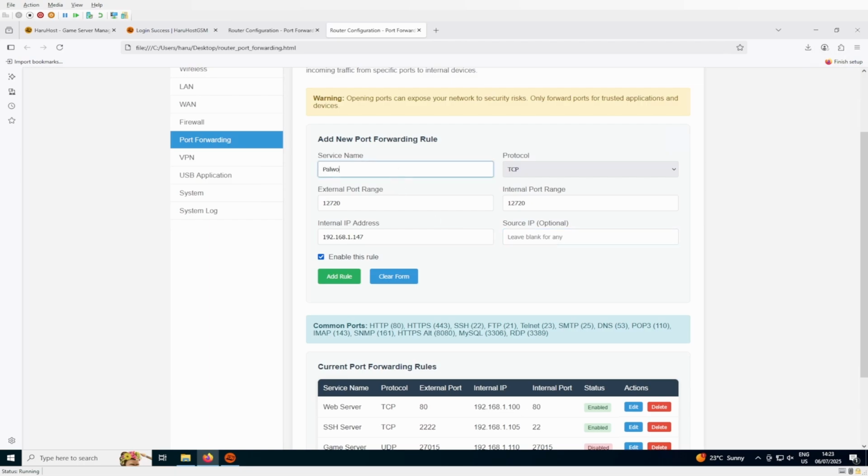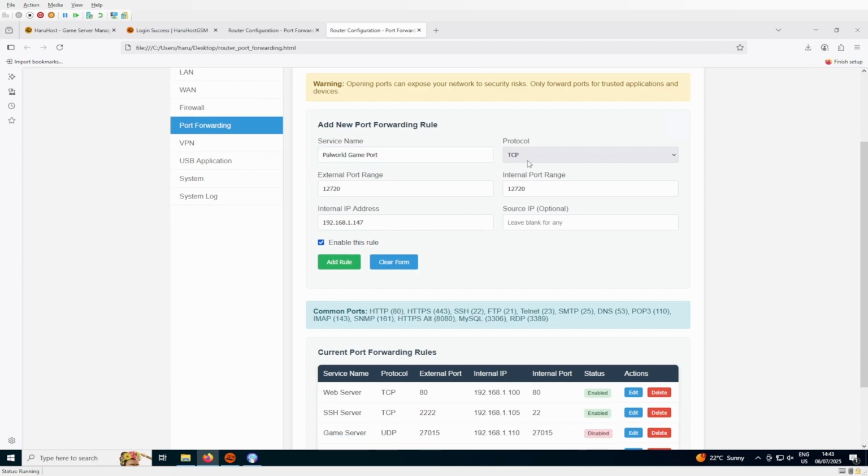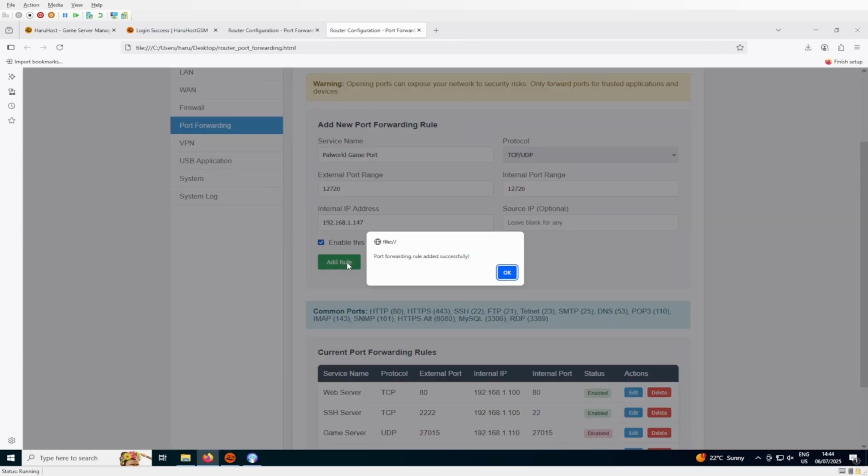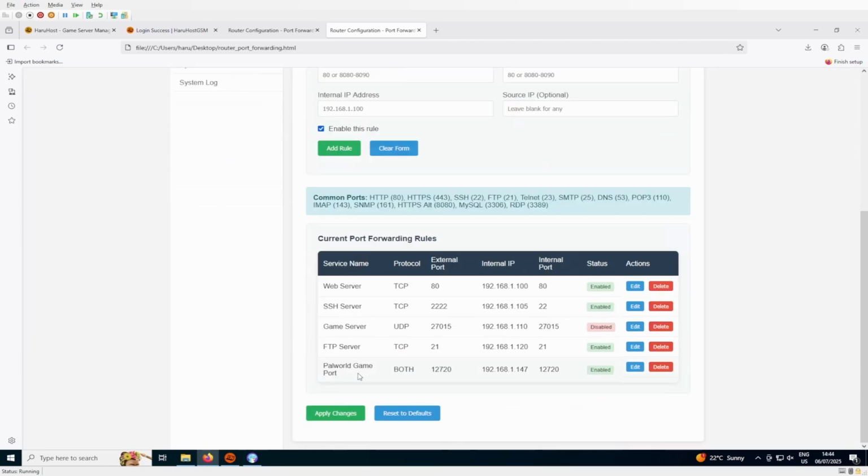So now I will just name this rule. As a last step, make sure to change the protocol to UDP or TCP UDP, because game servers on the game server port usually use most of the times the UDP protocol. By using TCP UDP, we will make sure both protocols are available, and then press the add rule button. And now if we check, the rule has been added.